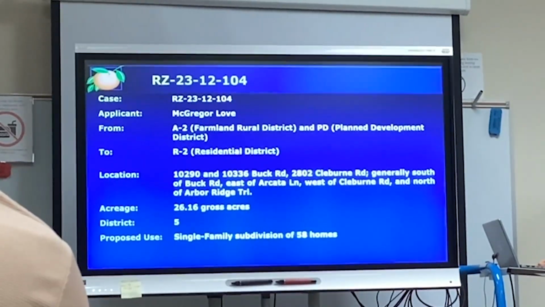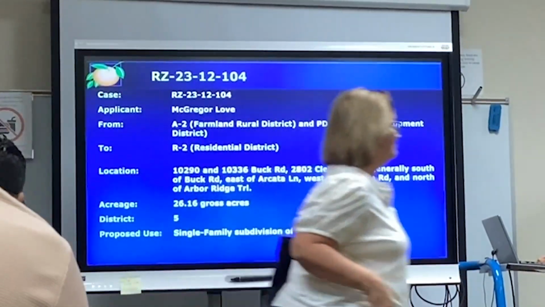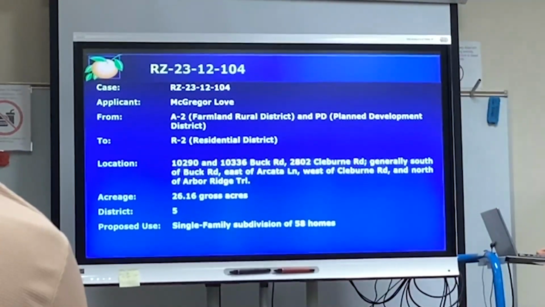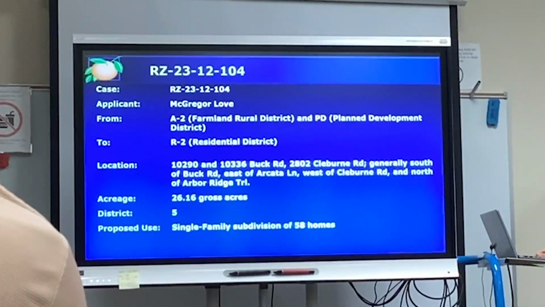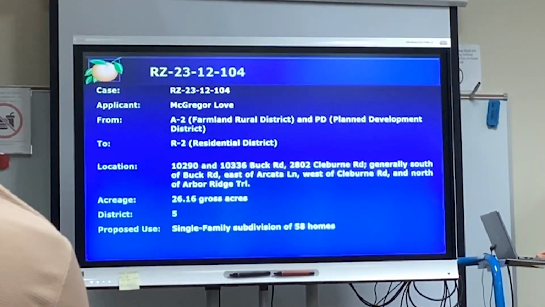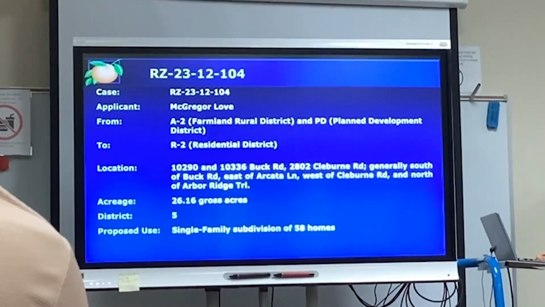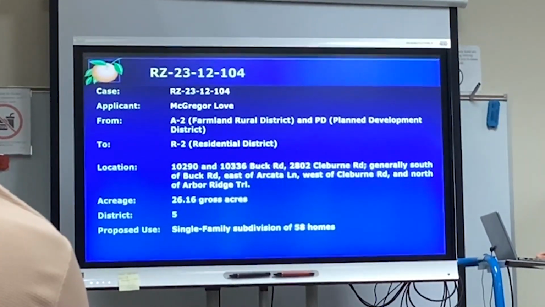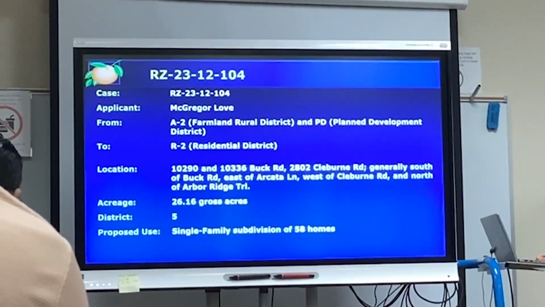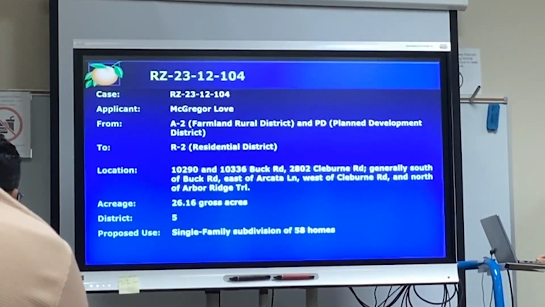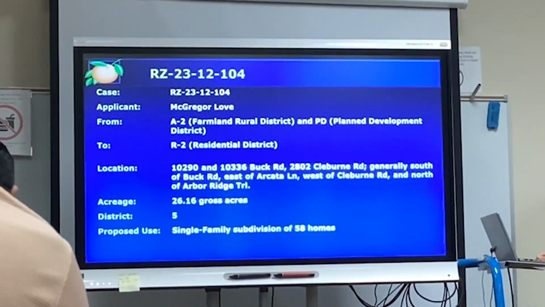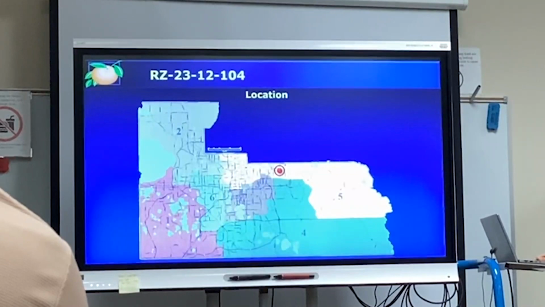So this request is going to the Planning and Zoning Commission. Currently, the property is zoned A2, Farmland Rural District, and also has a portion of planned development. And we're trying to rezone to R2. It has some wetlands, but the gross acreage is 26.16, and the proposal is to allow up to 58 single-family homes.